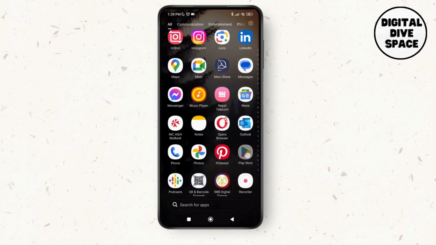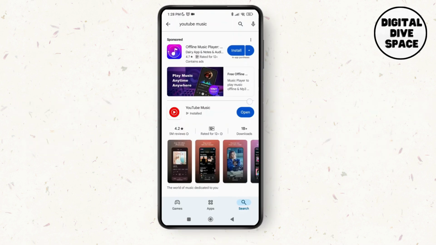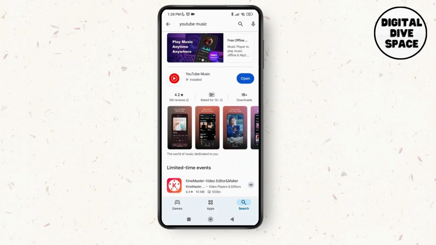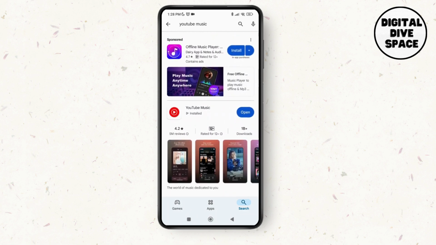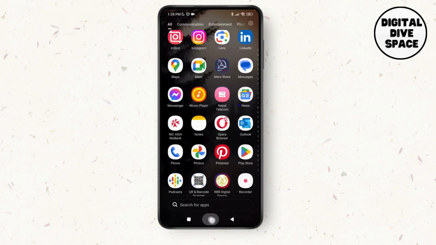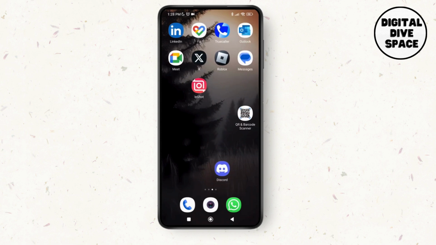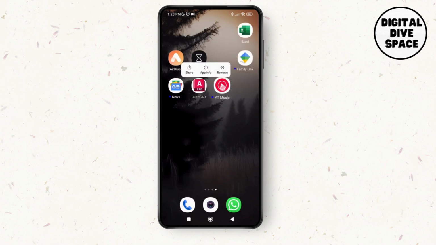So first of all, launch the Play Store application and make sure that you have the latest version of the YouTube Music application on your device. As you can see, there's no update option available over here, which means we have the latest version of YouTube Music. So we're going to go back and then long press on the YouTube Music application on the device and then tap on App info.